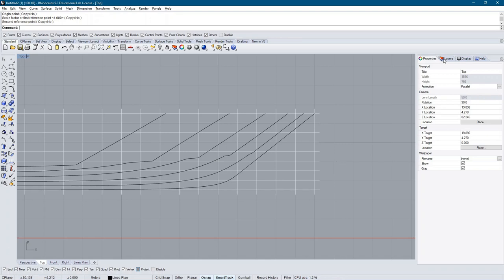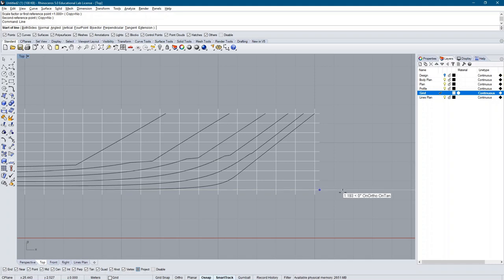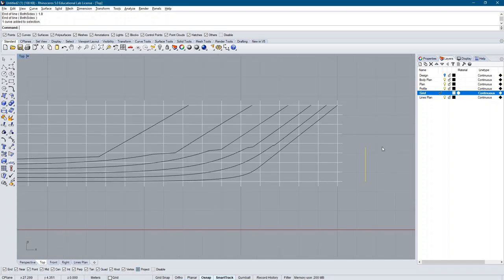So what I can do is come over to my layers. Perhaps I'll go back into my grid layer. I'll type line. And I'm just going to create a line from the bottom of my grid, which is my keel. And I'm going to type 1.8 meters. Hold shift to make sure that line's up. So now I have a line that is 1.8 meters high from my keel.